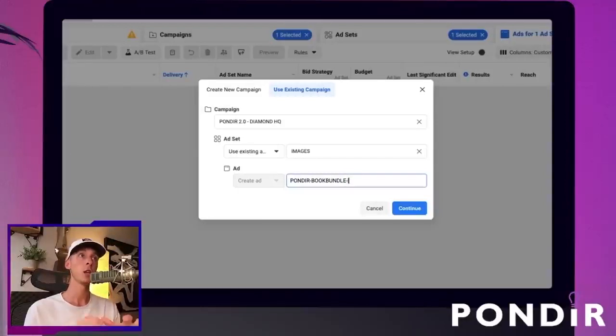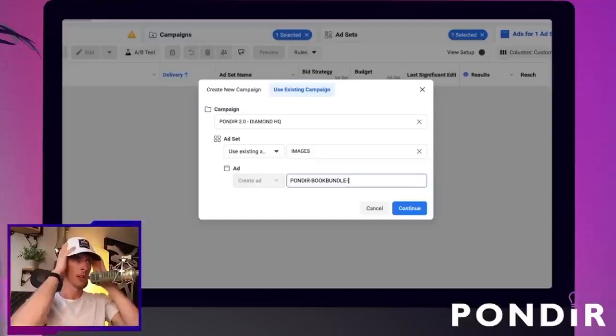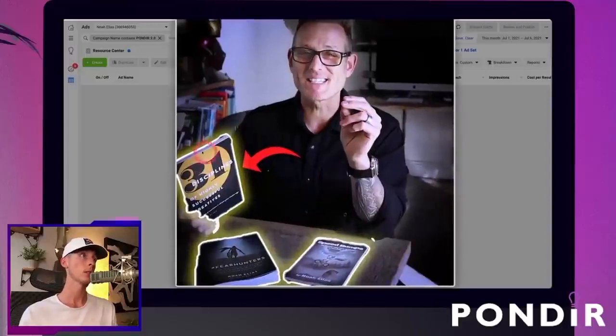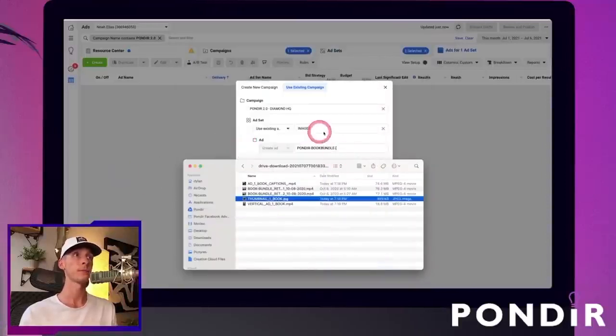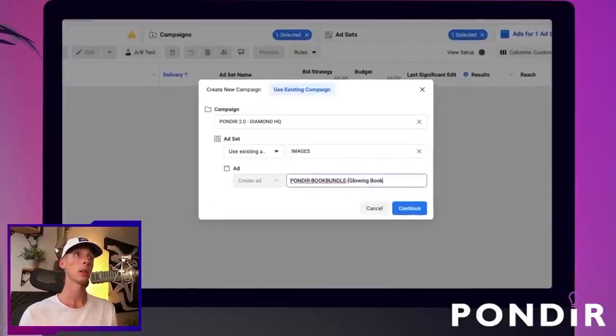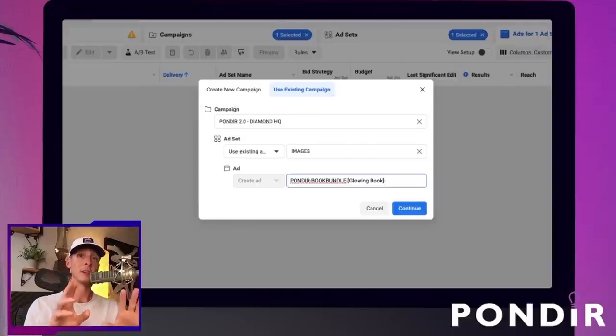And you might be thinking, this is so weird. Why is he using brackets and all this stuff? I'm running accounts with thousands of different ad variations, and this naming convention makes it so easy to find what I'm looking for and understand what it is right away. So put a bracket and then give it a description. So let me think. First, I need to figure out which one I'm going to do. So I'm going to do one of the images. So this is like an outlined glowing book. So I'm going to do glowing book. Boom, like that. End bracket, then dash.